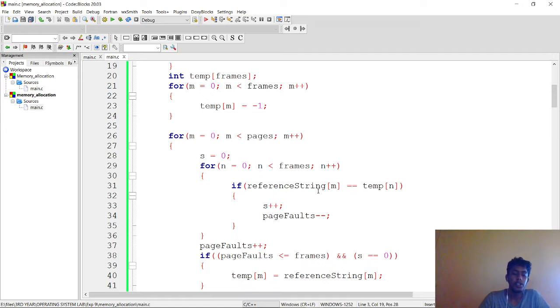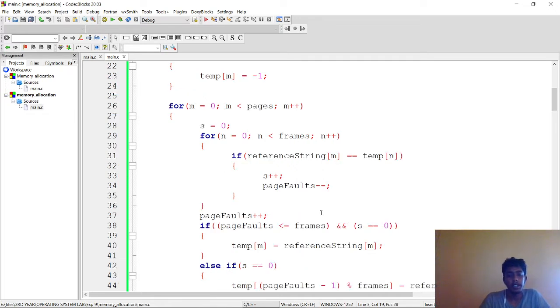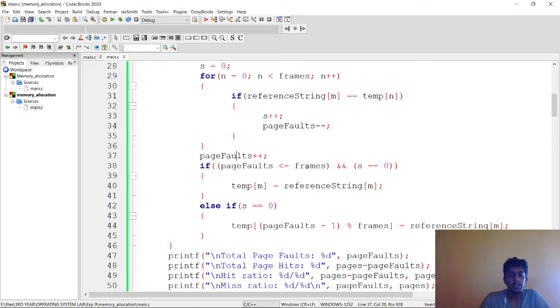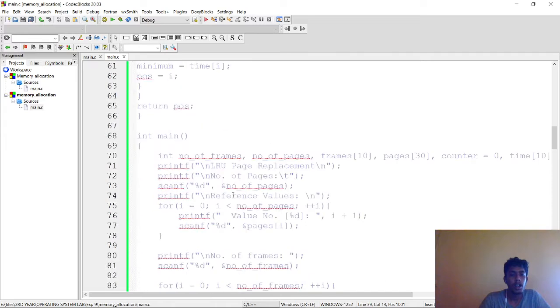If the reference string of m is equal to temporary of n, then s plus plus, and the page fault is decremented. Again it will check, increase the s value and decrease the page fault. After it completes, it will increase the page fault by 1. If the page fault is less than or equal to frame and s equal to 0, then temporary of m equals reference string of m, otherwise s equals 0.